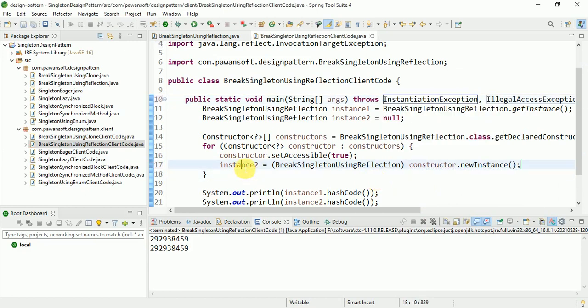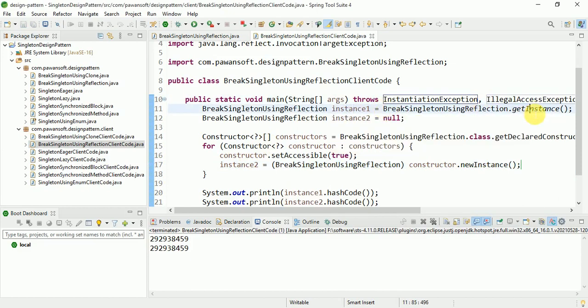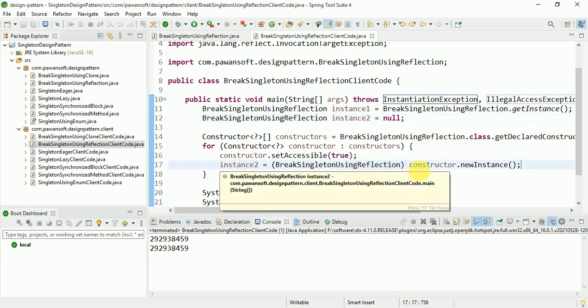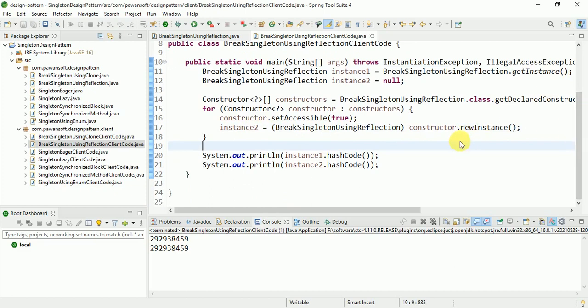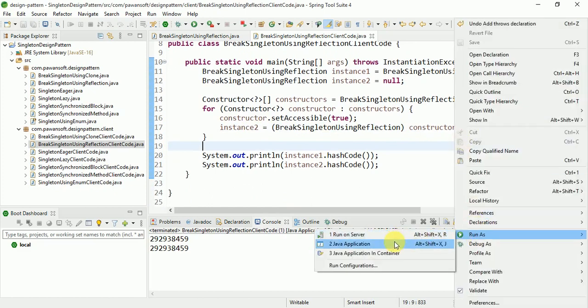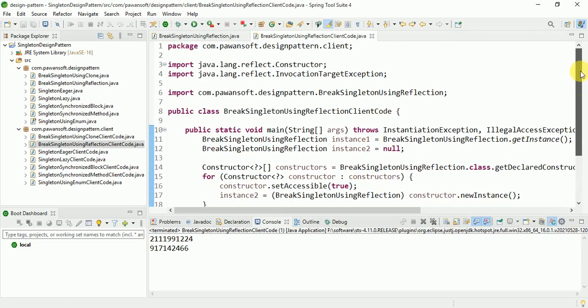Now instance 2 is ready. Instance 1 I created using the getInstance method, and instance 2 I created using reflection. So instance 1 and instance 2 are ready now. If you run it, you can see there are two different objects. There is no single object. So using reflection you can break the singleton.